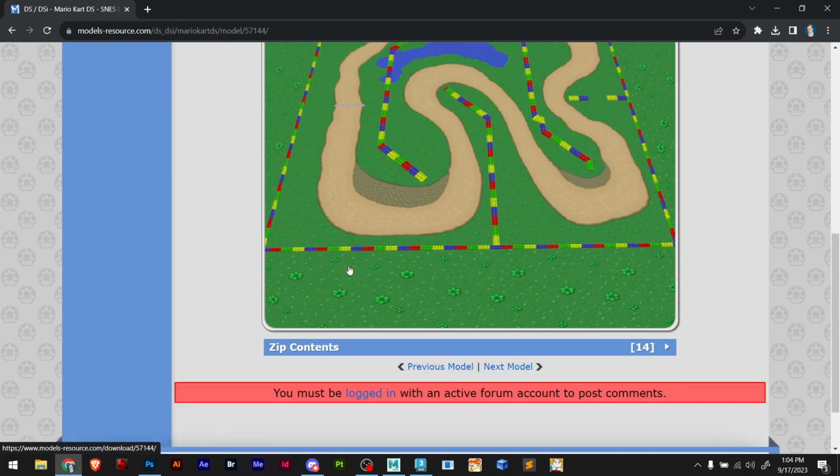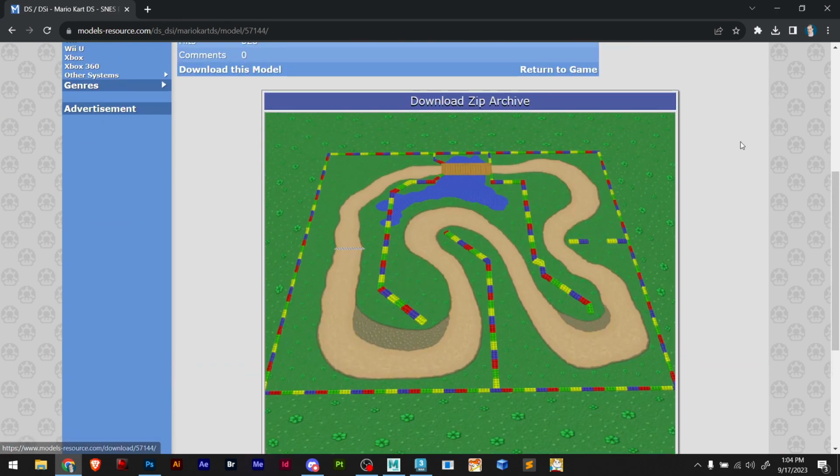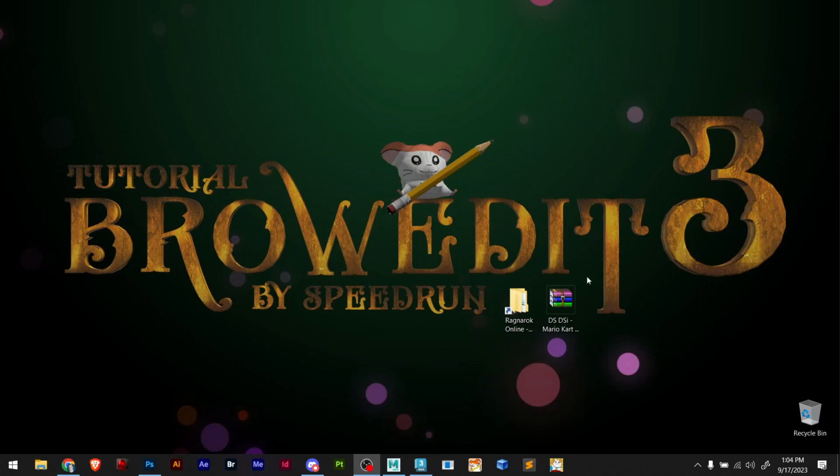And here's the map, and now we're going to see how it actually looks in the editor.